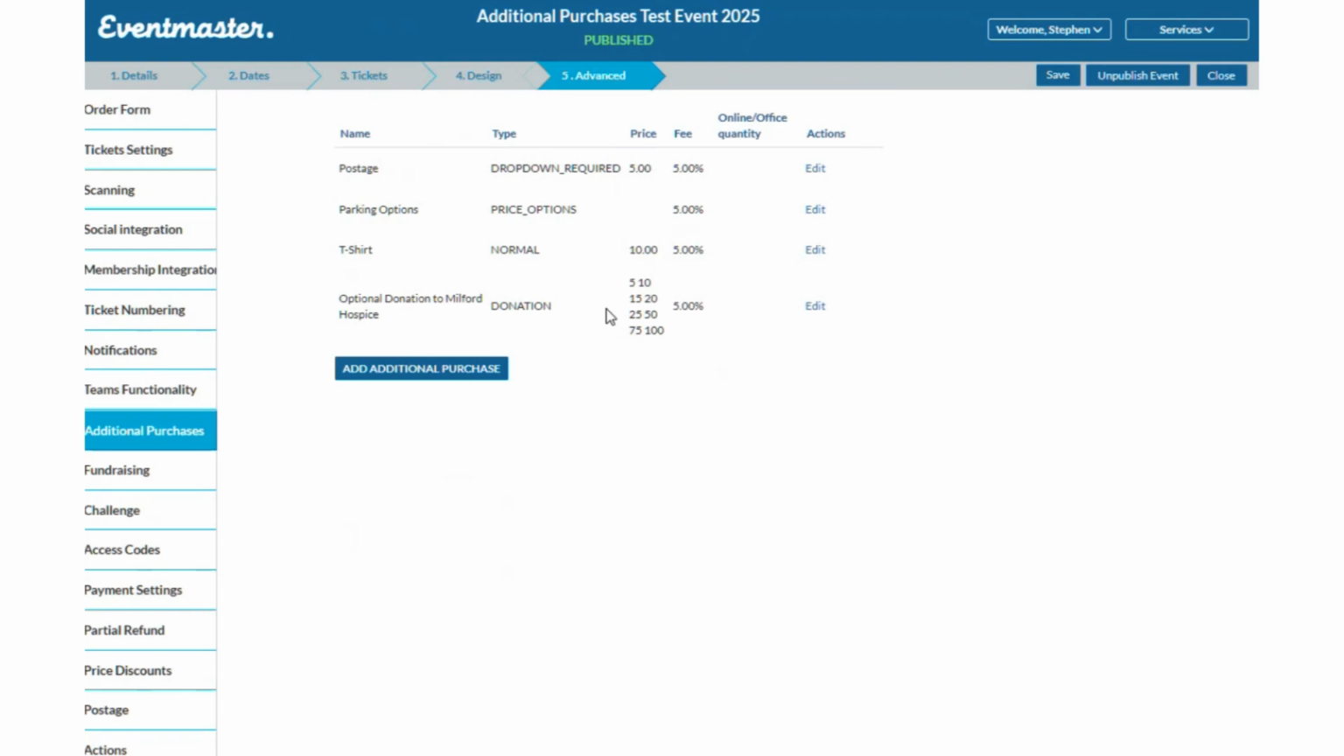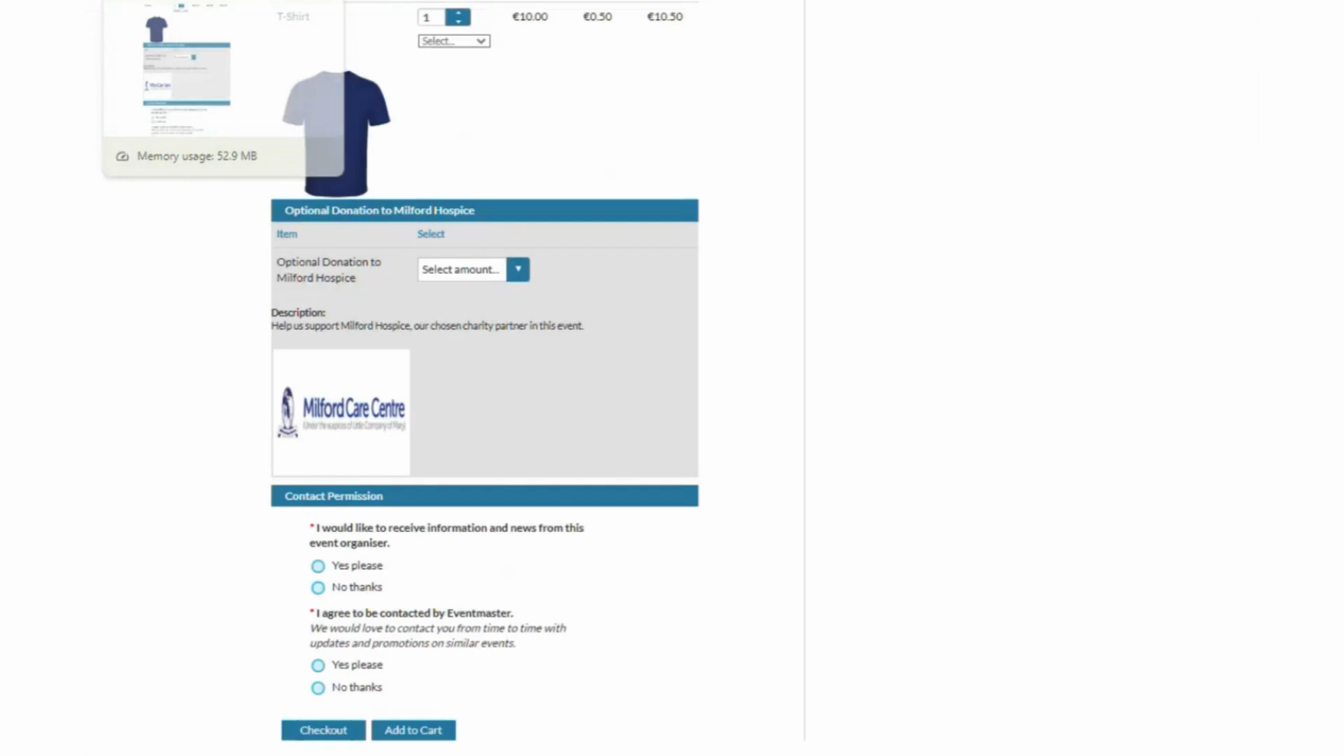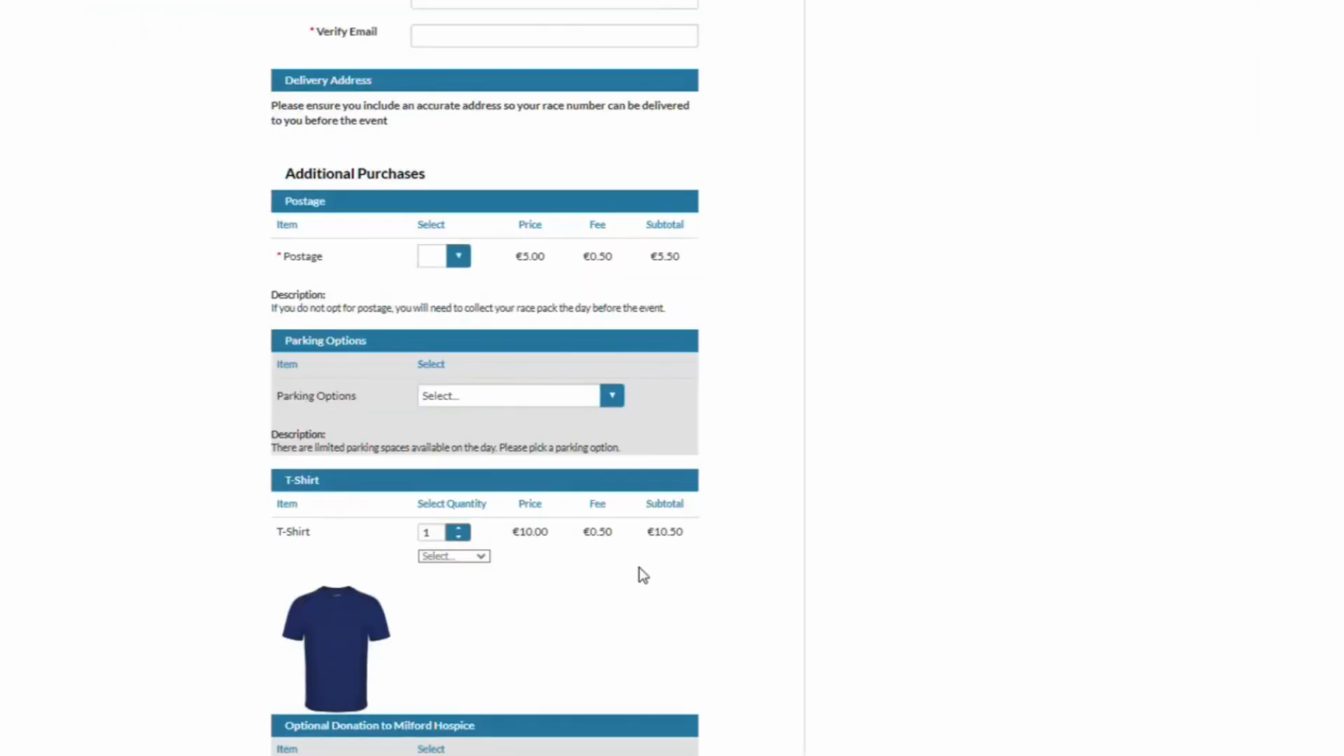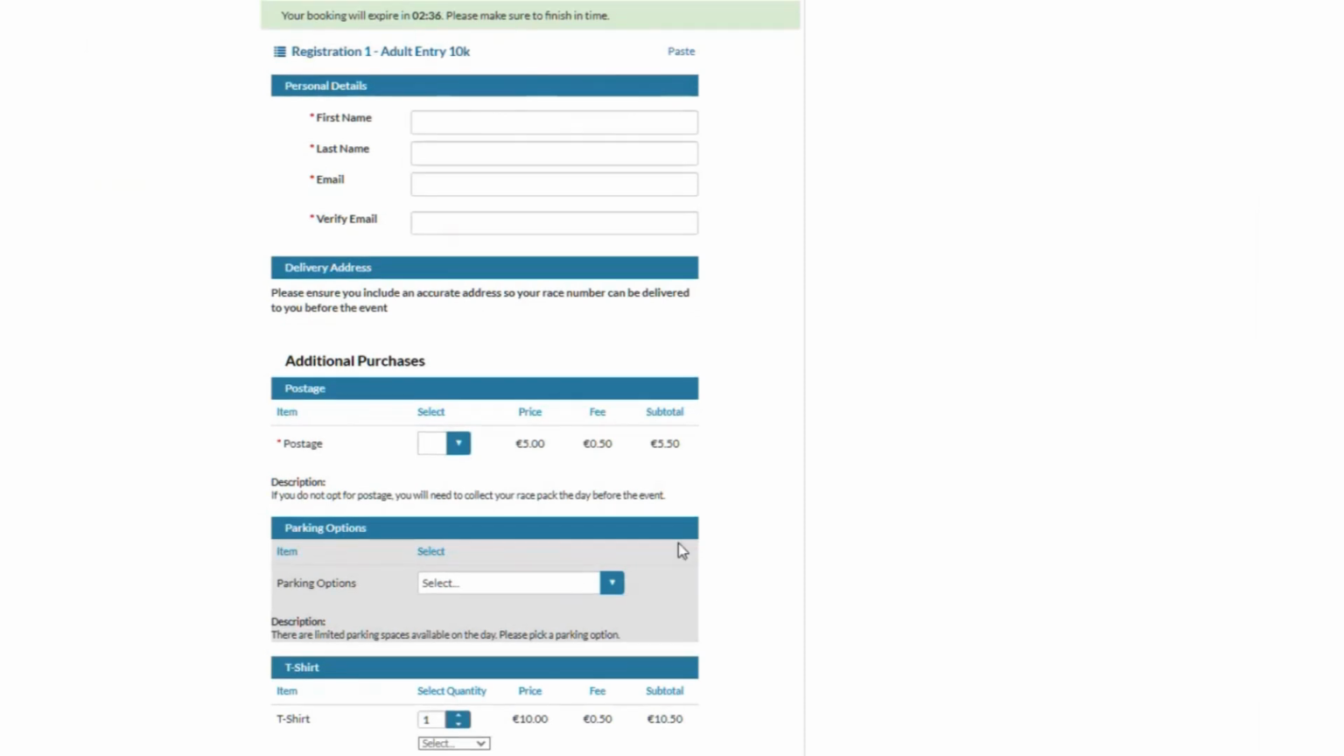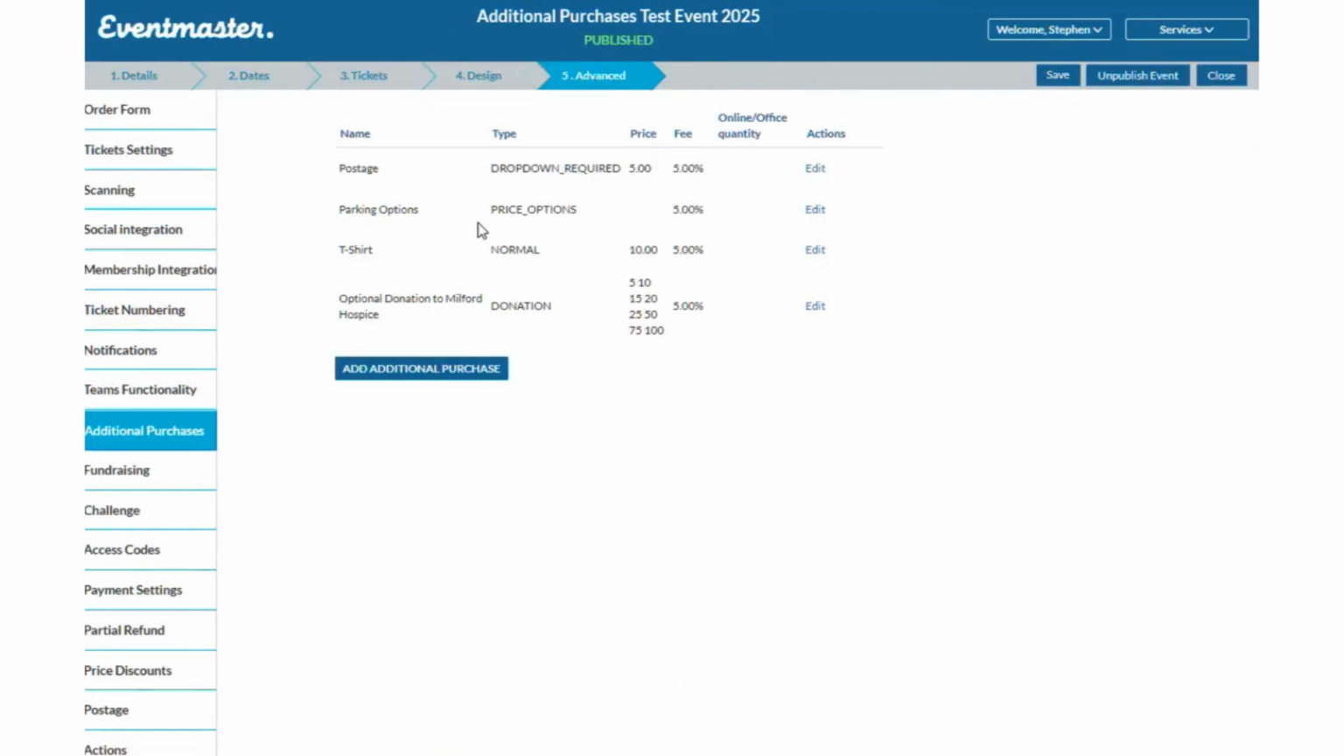But again, the functionality is there that will work across the whole range of whatever merchandise you have on the day. And then the front end, in terms of the customer experience, has really clear data pull through in terms of needing to know if they want postage or not, and certain additional purchases being required for the person to continue on.